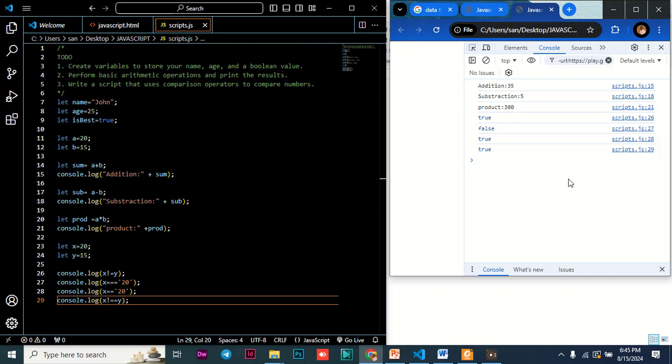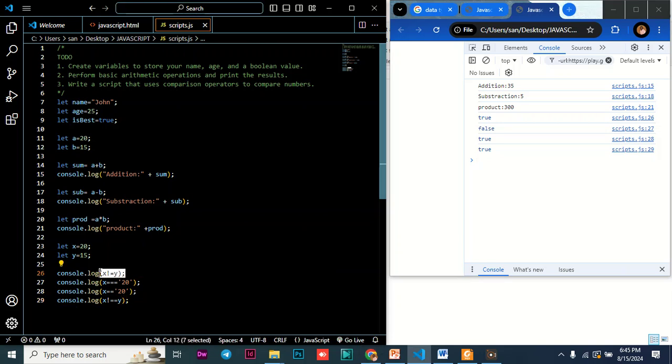So we started with the first one, the addition is here. You go to subtraction is here. You go to multiplication, the product 300 is there. You go to the first one, whereby I'm really much interested in this part, the first part of this particular comparison operator, saying that x is not equal to y, and it is giving us a true.